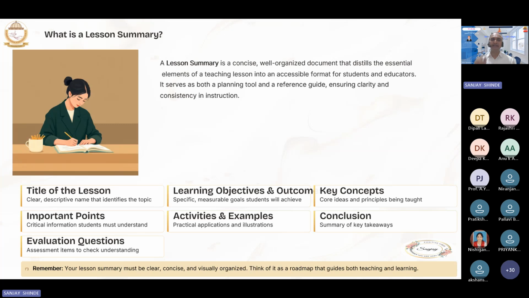So this is the roadmap for your lesson. What I said, I repeat once again: the title should be there, objective outcome should be there, key concepts of your lesson should be there, important points, whatever you are going to teach, should be there, activities and examples in the form of image should be there, conclusion should be there, evaluation question should be there. One table, one image should be there. So this is your lesson summary.